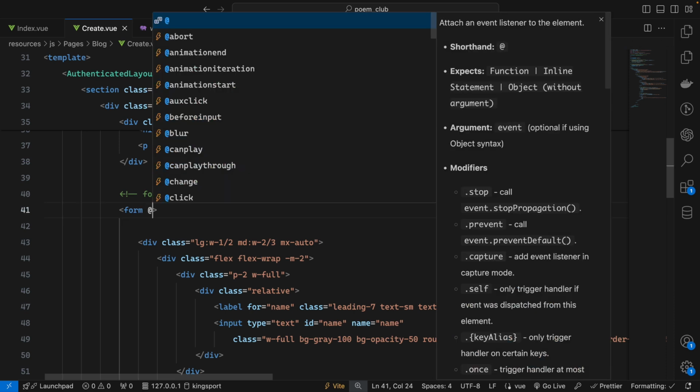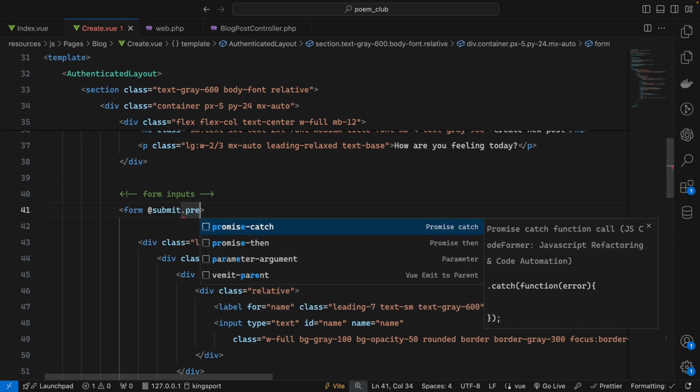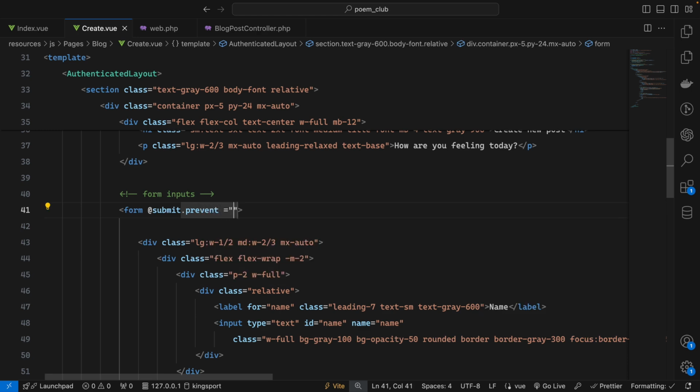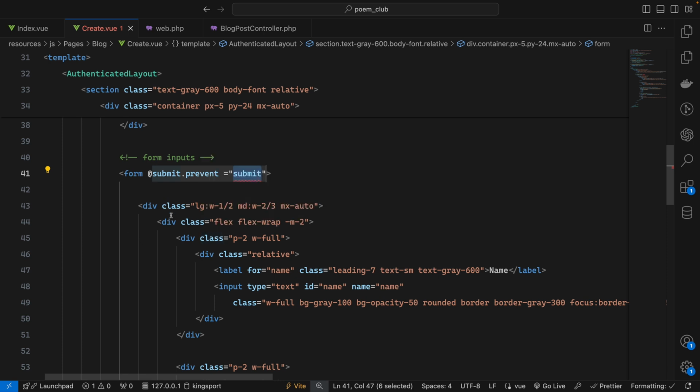Inside the form tag, I will say submit dot prevent equals submit. This prevents sending to the server when we click the submit button. Instead, we want to submit that form from our Inertia side. That's why we add it like this.